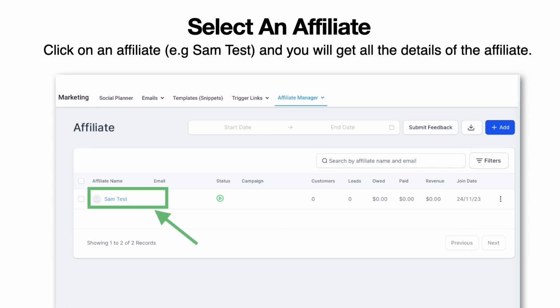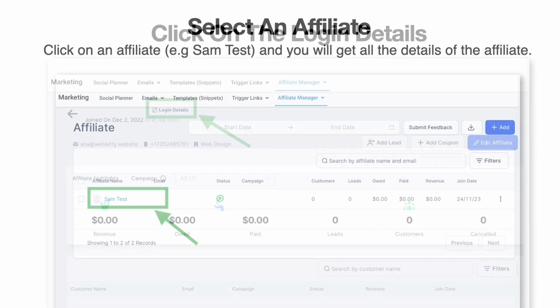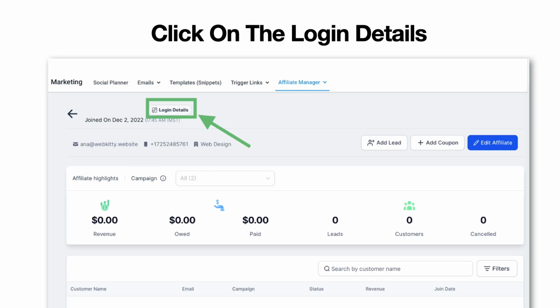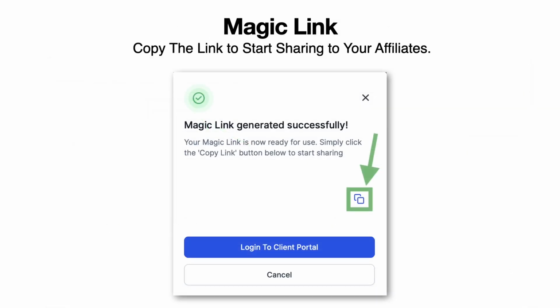Now, go ahead and select an affiliate. You'll do this by clicking on the affiliate's name, and then that's going to open everything up so you can see all of those details. Once that's open, go ahead and click on the login details. From there, you're going to see the new magic link and simply click that to copy the magic link.